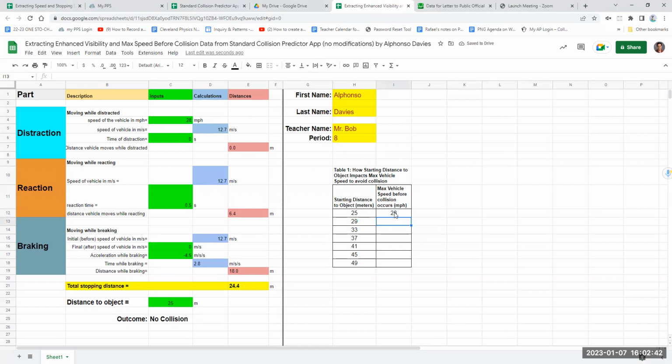So that's what I want to put here as the first data point in the second column. Now I want to go back down to the distance of the object. Now I want to increase that to 29 meters. Notice immediately there's no collision again. I want to up the speed of the vehicle to see what happens. What's the new threshold at which I get a collision?